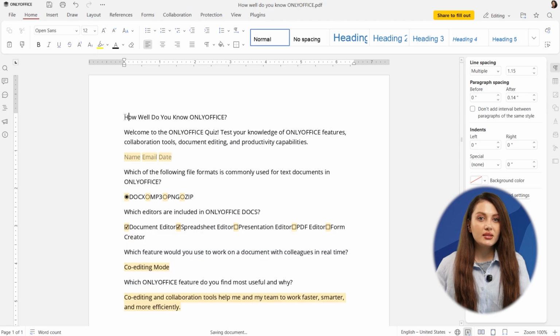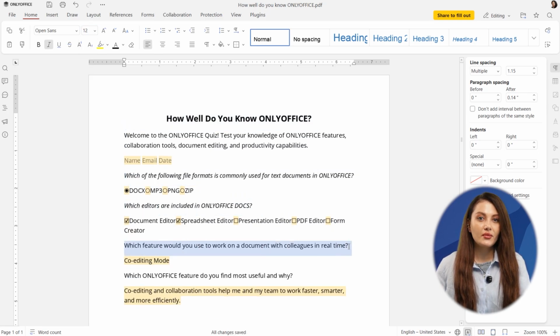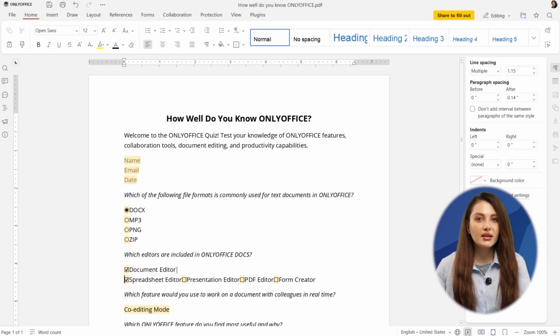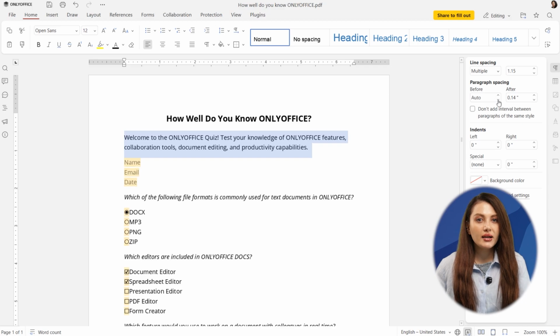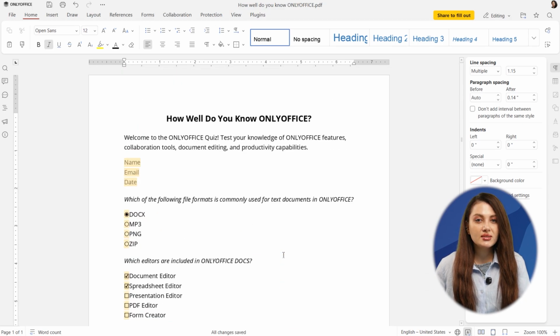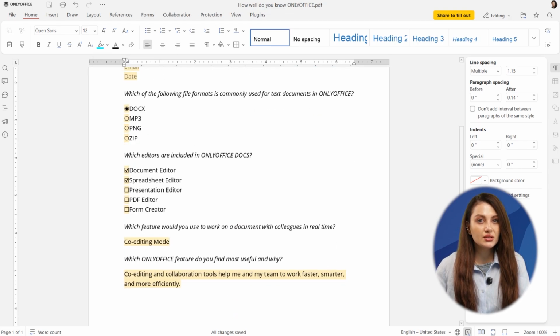Step 7. Customize the form. Now that the questions are ready, let's improve the appearance. Use formatting tools to adjust fonts and text sizes, align fields neatly, add spacing between sections, and highlight important instructions. A clean layout makes the quiz easier to complete and review.